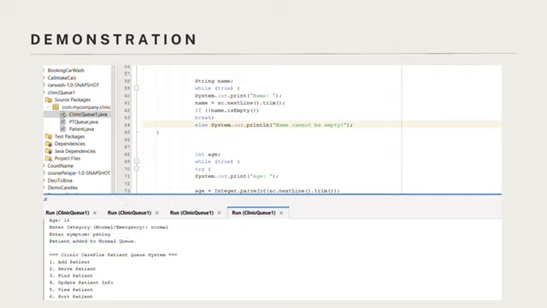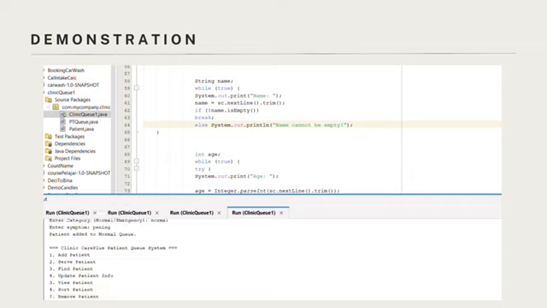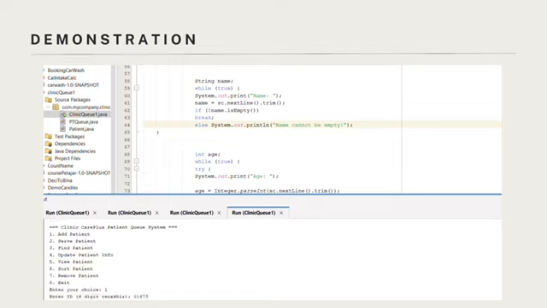So next, I will add an emergency patient. Let's say I put one digit, since I put a 5 digit, so the system will show an error message. So we put the right one.